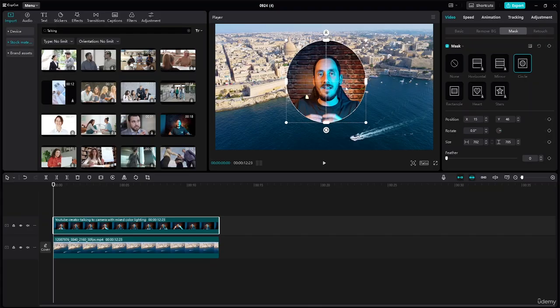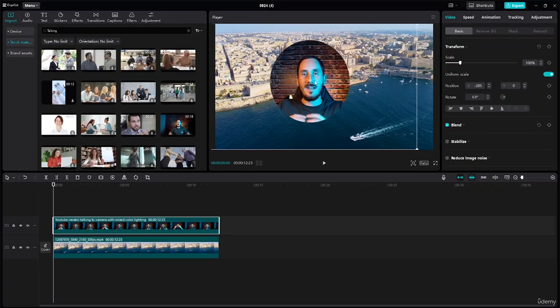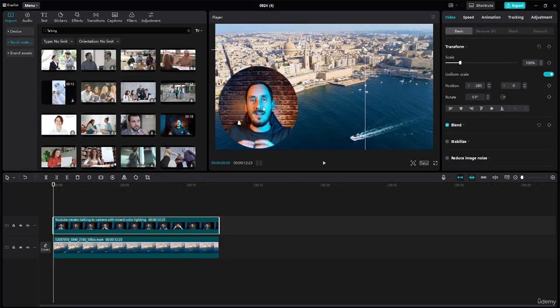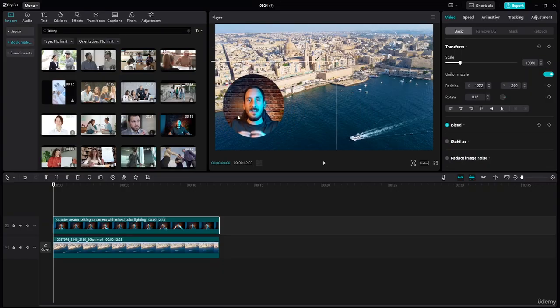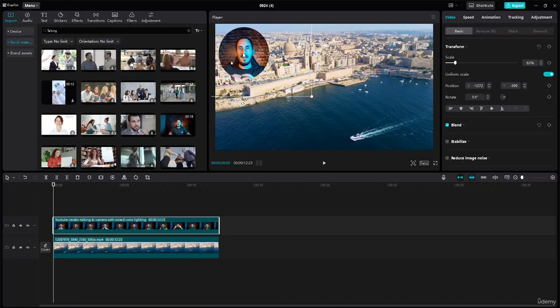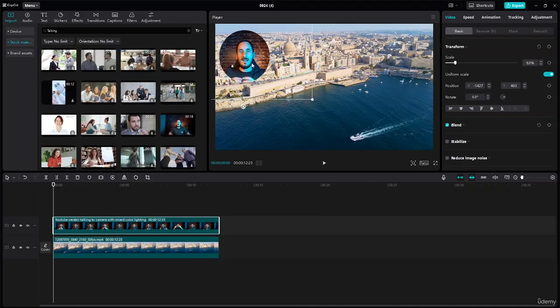Once you are done positioning it properly, the next thing is to go to the basic option. From the basic option, you can move this as you like. Let's say I want to move it to one side. If you want to decrease the size as well, you can come here and decrease the size. Let me put this one over here in one corner. So you can also do that.